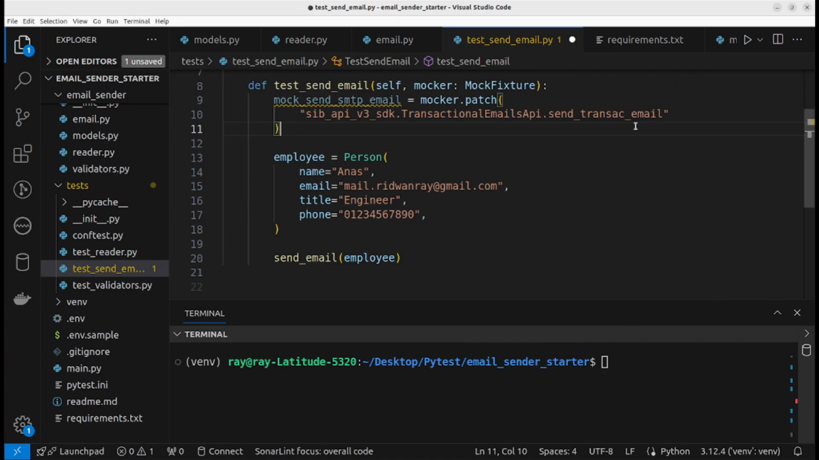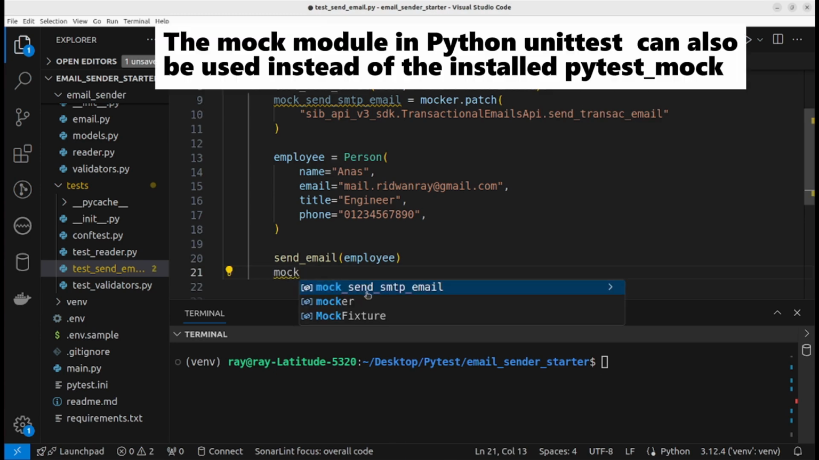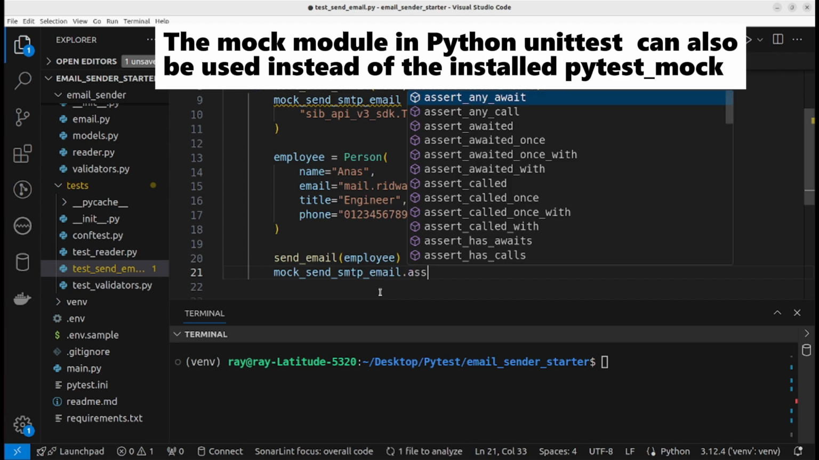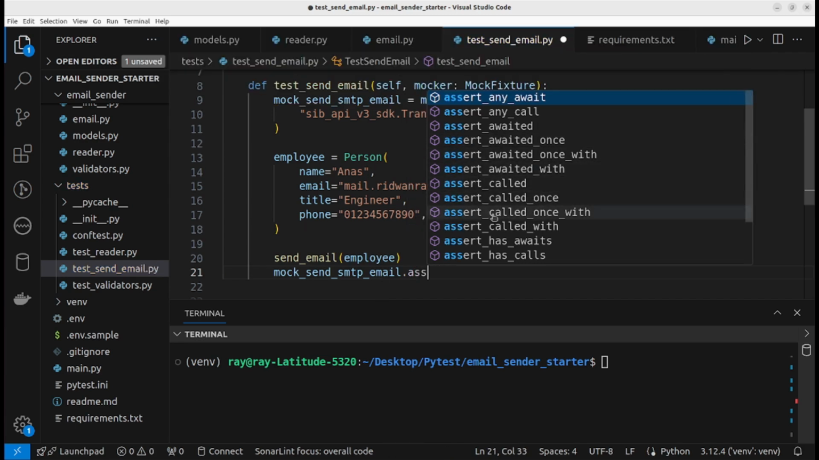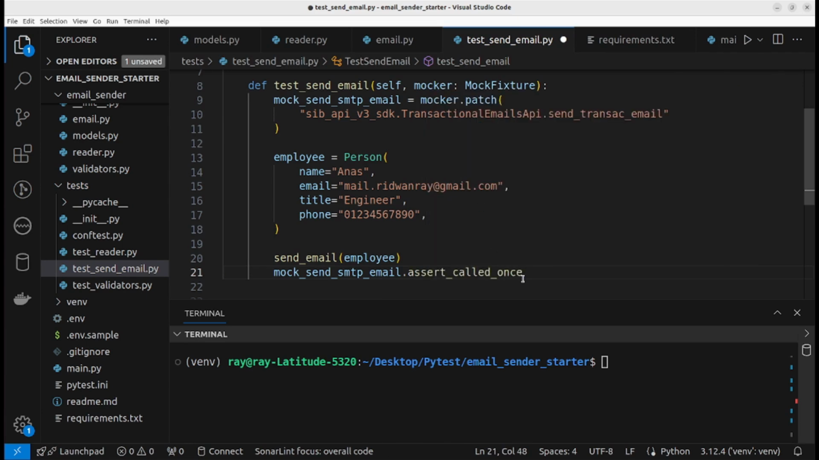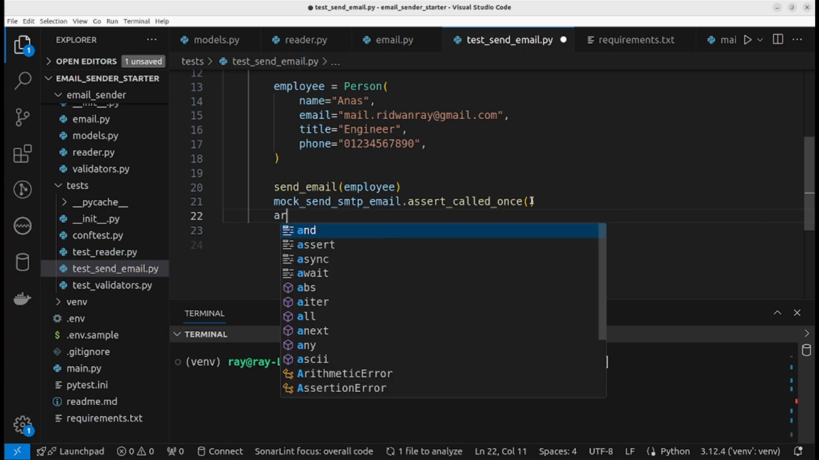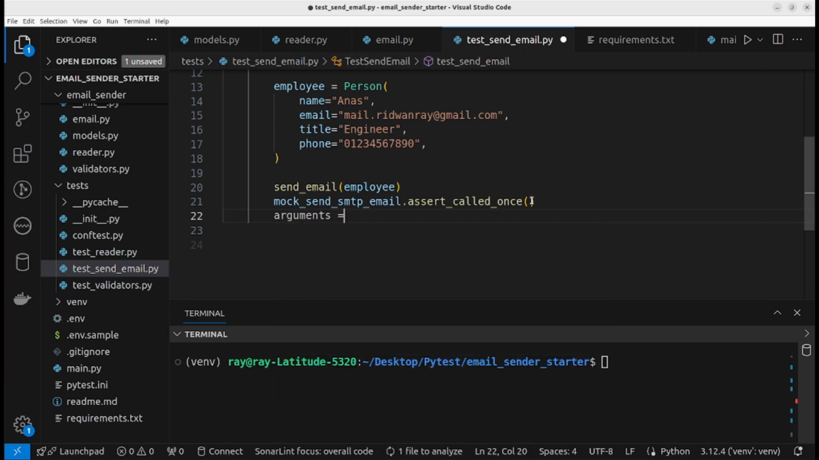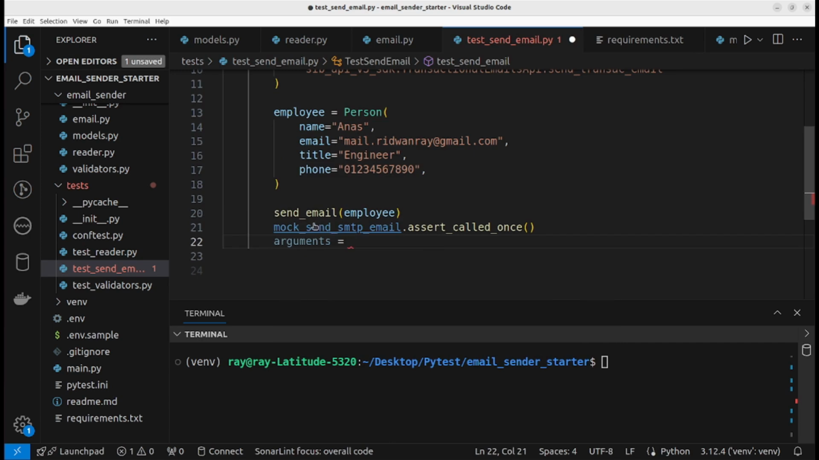The next step is to check if this method was called with the correct arguments. We can say mock_send_smtp_email.assert. There is a couple of methods we can use. We are going to use assert_called_once to assert that the method was called once. We can also use assert_called_with, let's say, arguments equals the argument sent to the method.